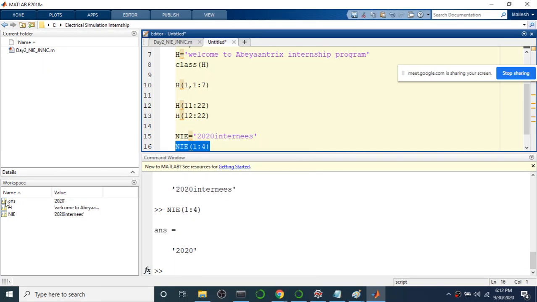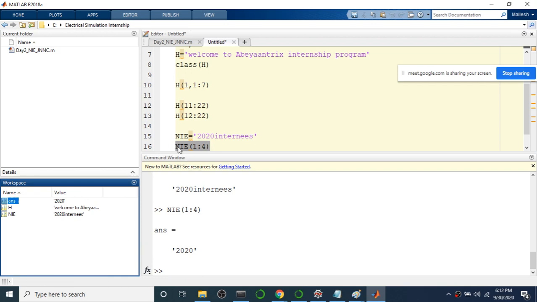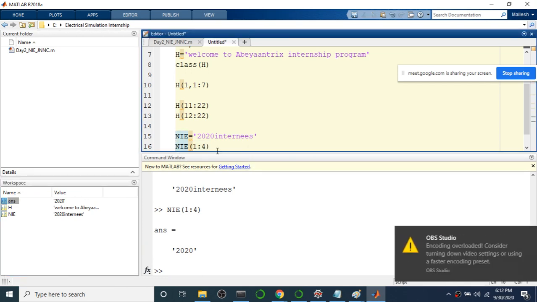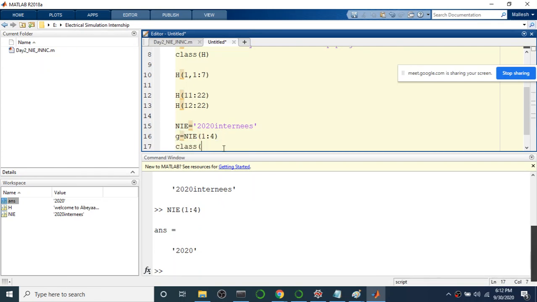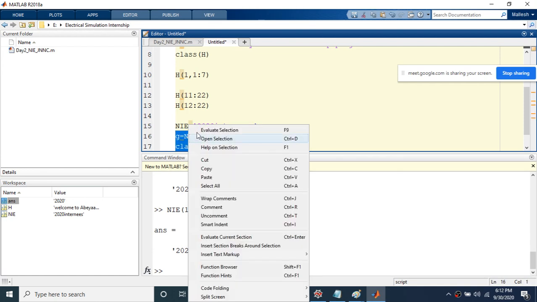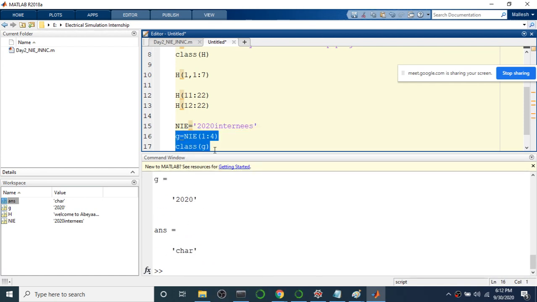You can see currently the data type of this is, like, if I'm selecting G equal to that, and if I'm checking the class of G, it is going to be a character only. You can see that. So whatever elements you put in between the inverted quotes, they are all considered as characters.